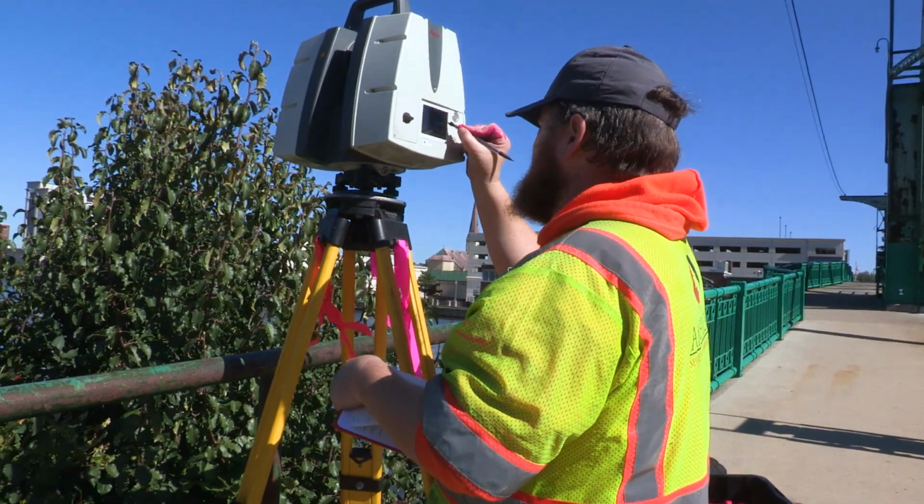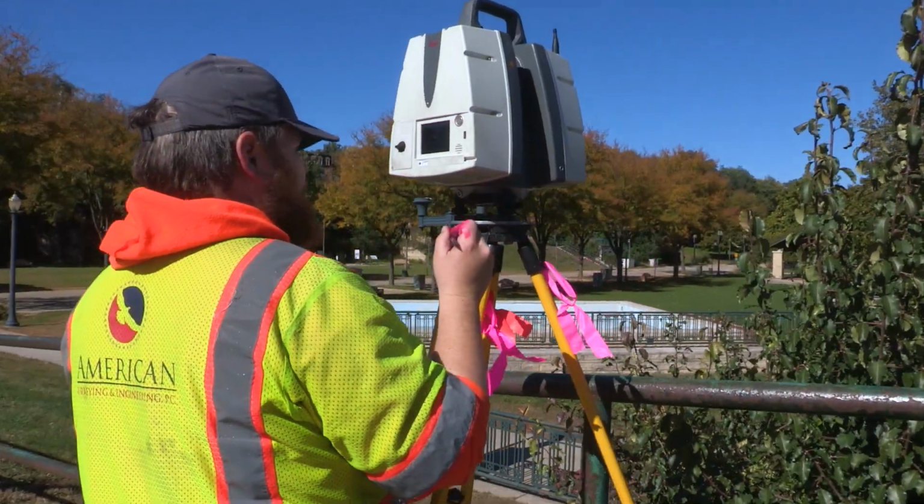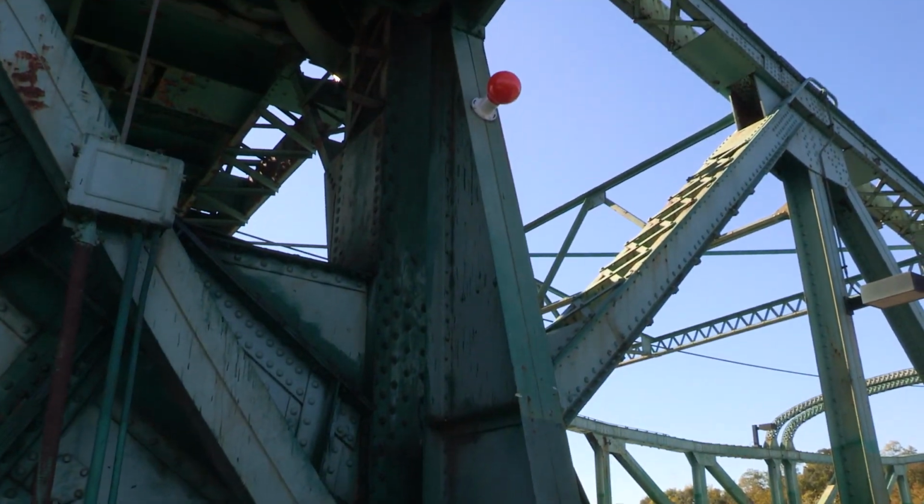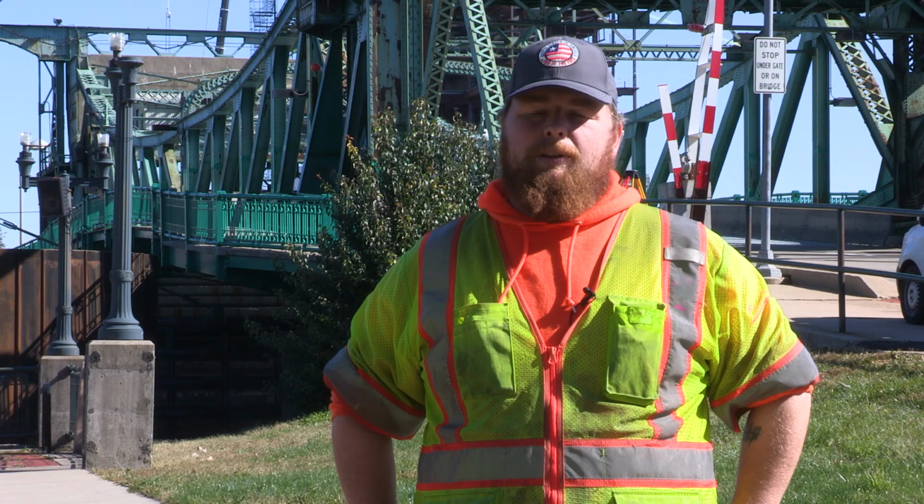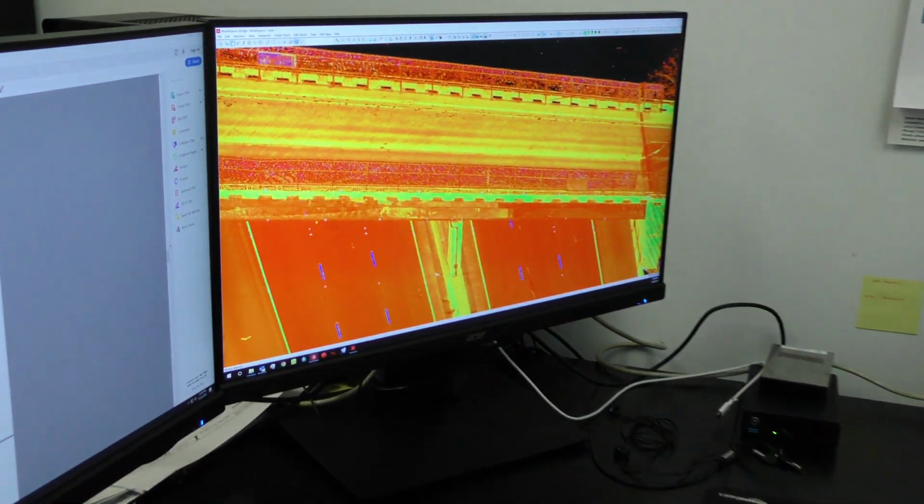We're using a Leica P-40 scanner. We have a lot of targets set up all over the bridge. Some are geo-referenced, some are going to be on known horizontal control. We're running a 3D traverse and also doing differential leveling to all of our control and take it in the office, post-process it. We're going to have a data cloud to extract all the key features that are needed by the clients. They're going to be doing rehab to the bridge.